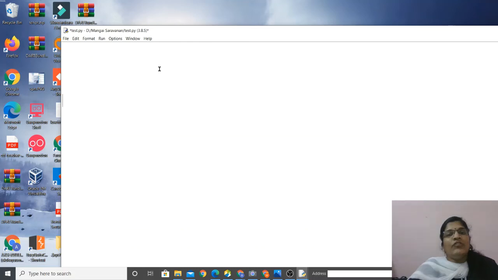So what is the range of numbers I want to display? 0 to 5, total 6 numbers. So the range we have to specify. For x, we have to say x is equal to the starting value, and up to what range we are going to go. That we have to specify.